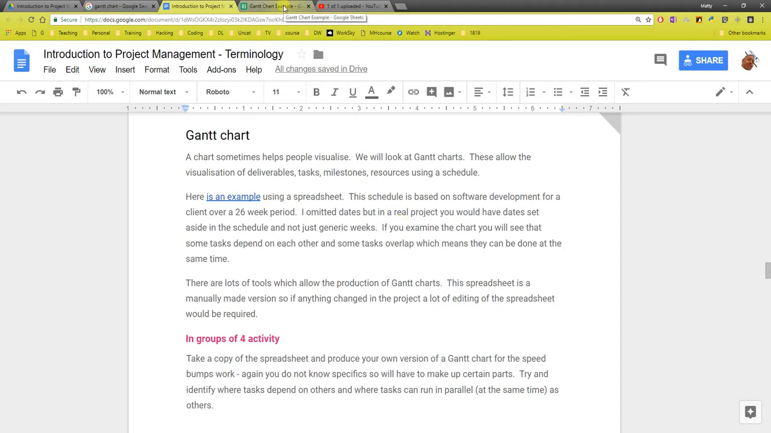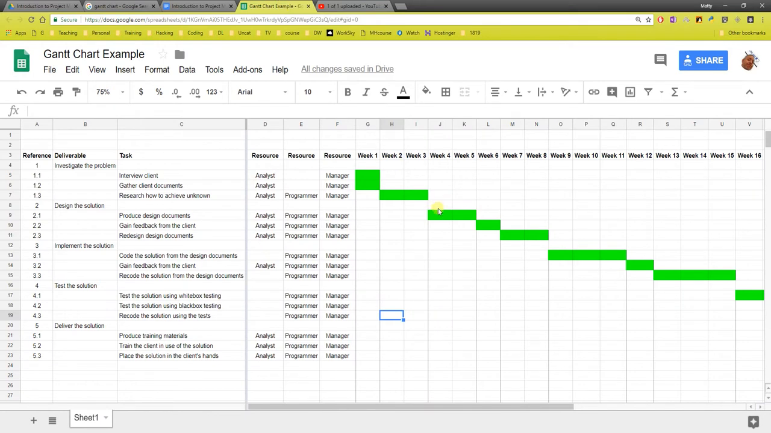Now I've got an example here I made in a spreadsheet. Looking at this one here, it's very, very basic. Over here I've allocated weeks. I haven't got any specific dates in, whereas obviously a project requires a start date, an end date, and dates to say when certain things finish. So I've generalised it here to say that it's over a number of weeks. I've got a bunch of resources: an analyst, a programmer, and a manager. These are the resources I may use. I may have other resources, but this is just a basic example.